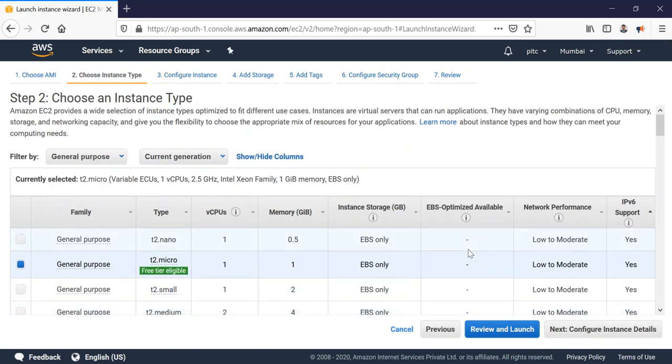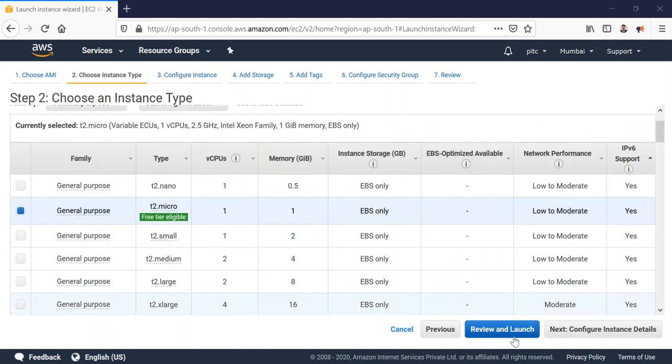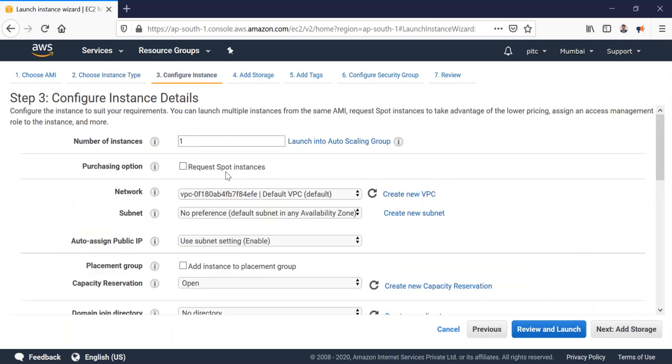So first of all, a very simple thing, which type of AMI you want to choose, and then okay, you can also directly review and launch. So for all these steps number 3, 4, 5, 6, the default configuration will be applied. But I want to go for the next step. I want to do the configuration for my instance. Let's have a look here.